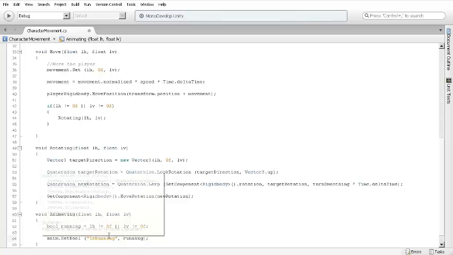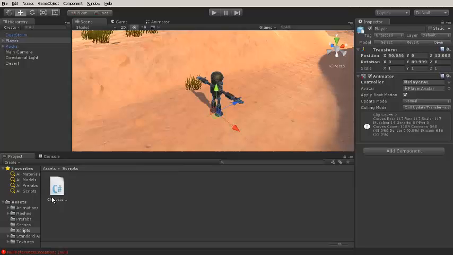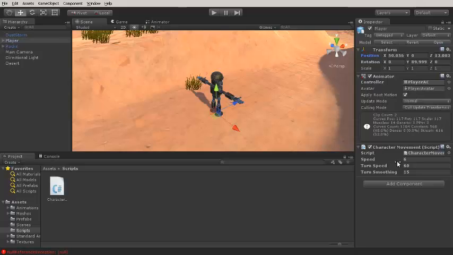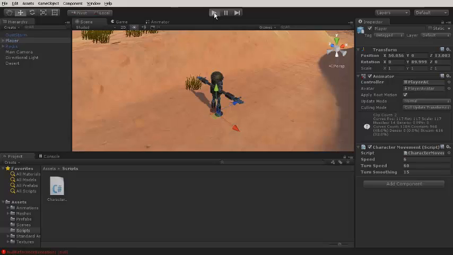Okay, so now let's hit Control S, let's save that, let's go into Unity, and now the moment of truth. So let's go ahead and select our player. We're going to add a component, and we're going to add an existing script. We're going to say character movement. Notice the speed, and turn smoothing. Those are public values or variables, and so those are accessible in the inspector. Okay, those are called exposed variables, and these can be changed by the game designer if we need to make some adjustments to the speed. So let's hit play and let's test this out.